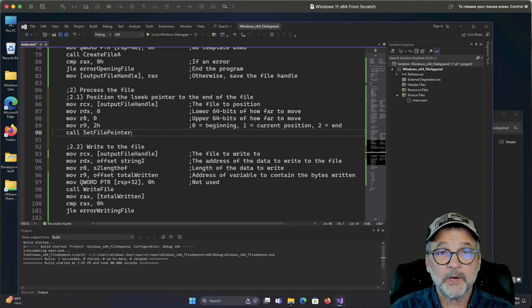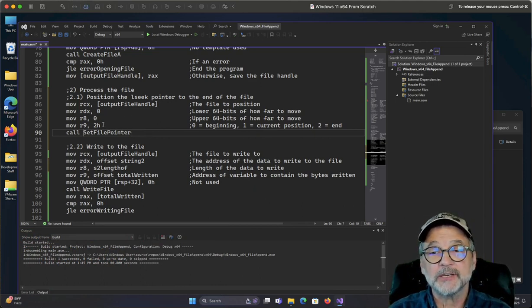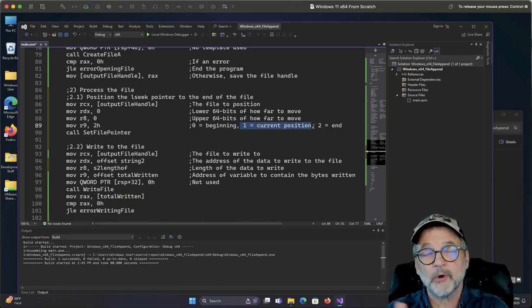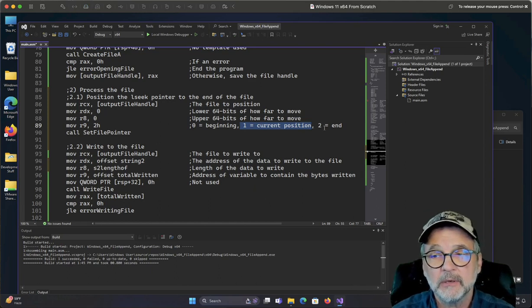So now if you wanted to overwrite the beginning of the file, you could have changed this to a 0, and that means start at the beginning. Or if you make this a 1, that means wherever your read pointer, your lseek pointer is located, it'll just start writing in that location. But it is pretty common to do this for appending to a file.